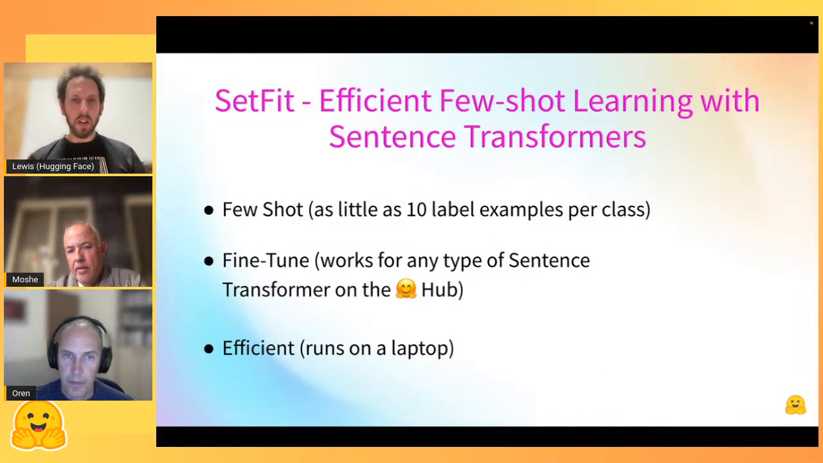And just to give you a high-level summary, it works typically quite well with around 8 to 10 labeled examples per class. In some data sets that we studied, you can actually match the full fine-tuning on thousands of examples of something like BERT or RoBERTa, just using 8 labeled examples. And it also works for any type of sentence transformer on the hub.